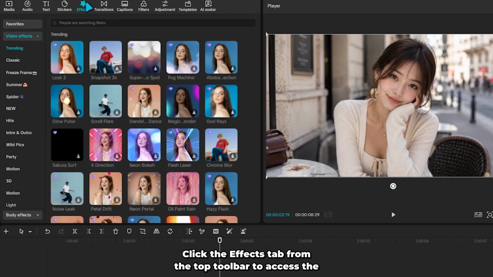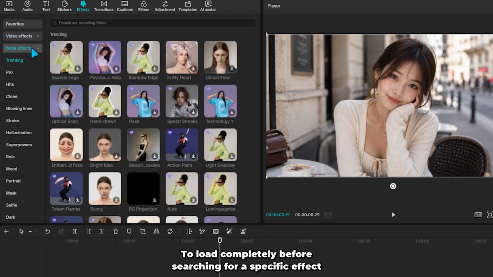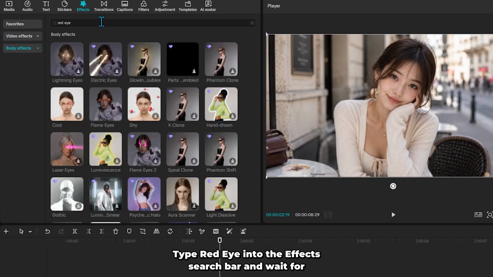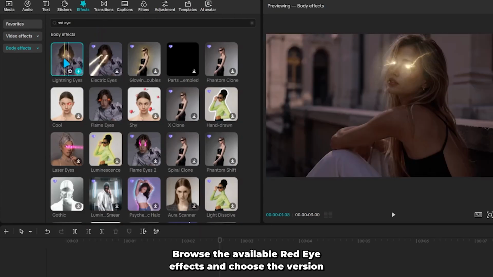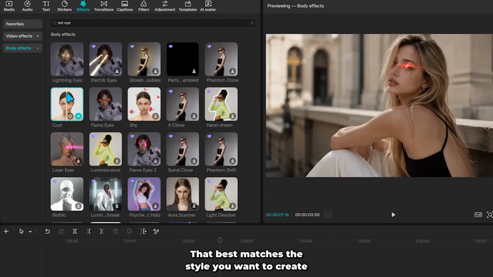Click the Effects tab from the top toolbar to access the available video effects. Select the Body Effects category and wait for the Body Effects library to load completely before searching for a specific effect. Type red eye into the effects search bar and wait for the matching results to appear. Browse the available red eye effects and choose the version that best matches the style you want to create.